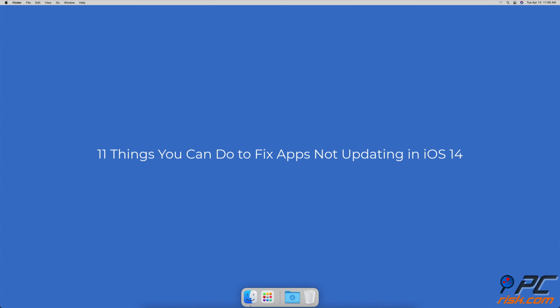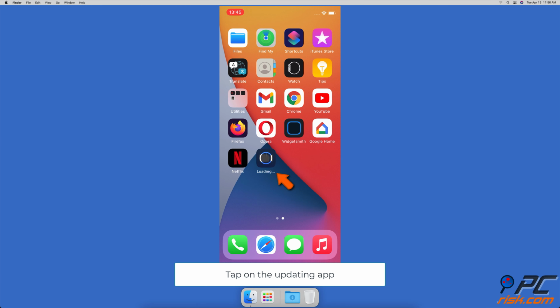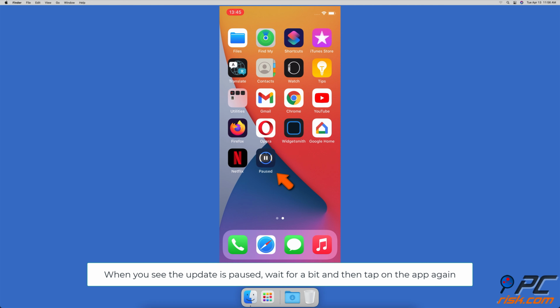11 things you can do to fix apps not updating in iOS 14. Reset app updates. Find the app icon you're updating on your iPhone or iPad and tap on it. You'll see a pause icon appear, and it will say paused under it. Wait for a few seconds and tap on it again to resume the update.